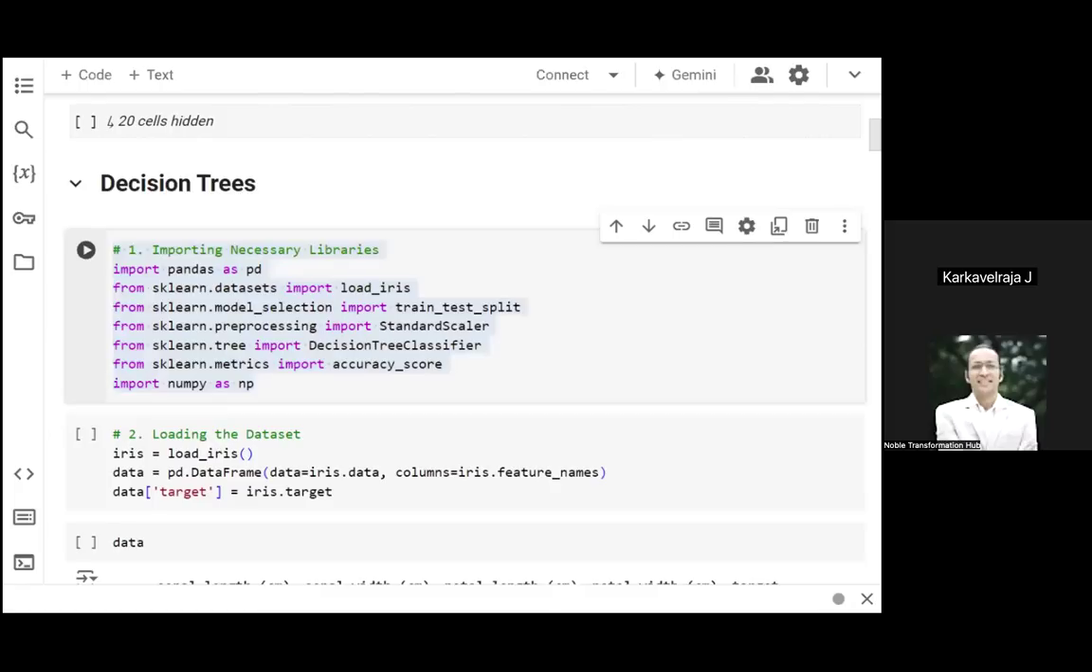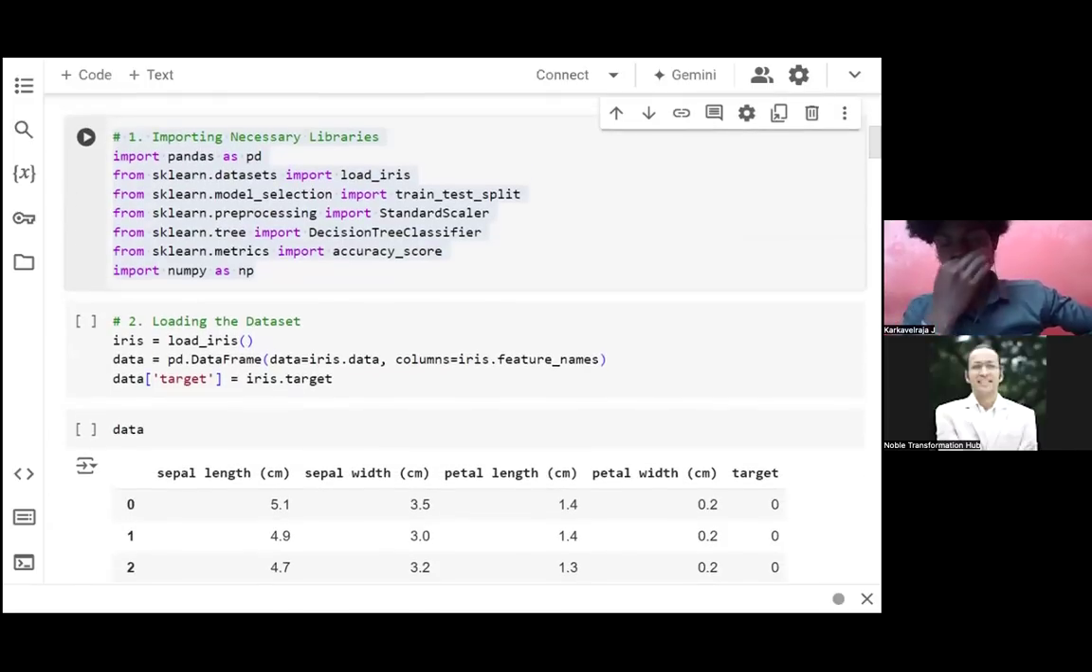From sklearn.tree, that is for decision trees, we have to import DecisionTreeClassifier. Then from sklearn.metrics we have to import accuracy_score, because we have to check that, and then we import numpy as np.